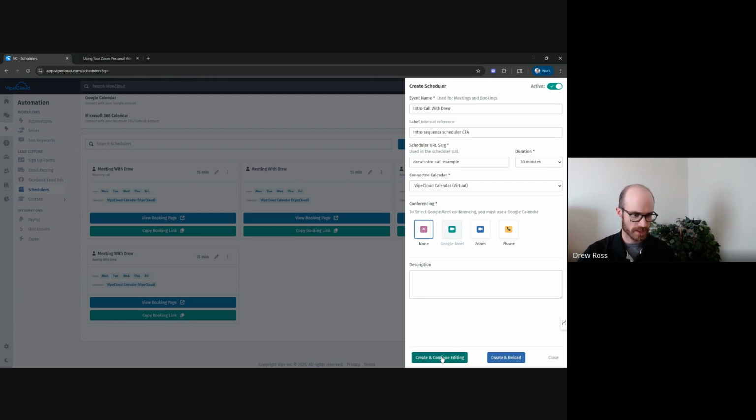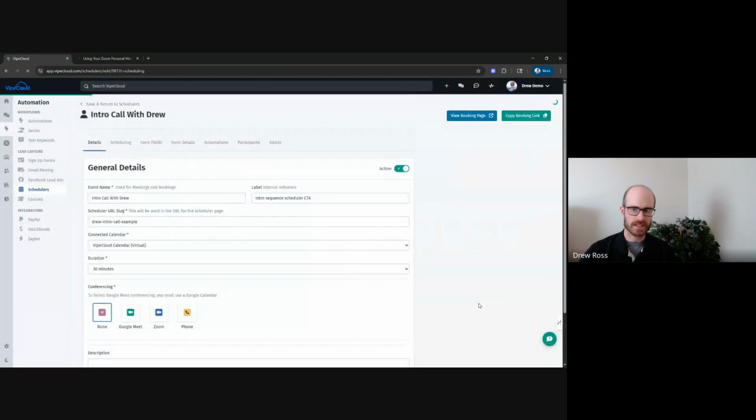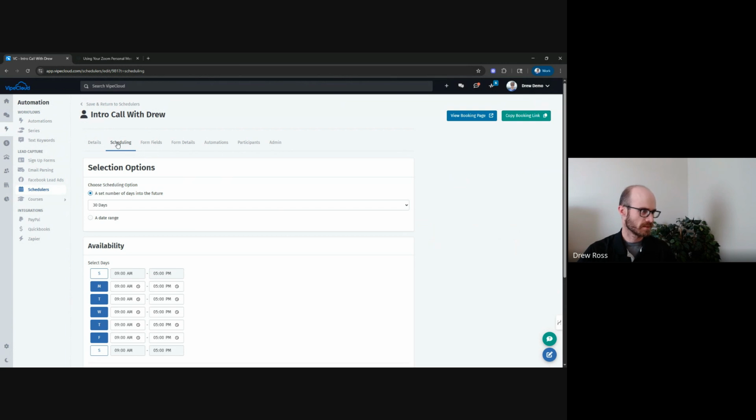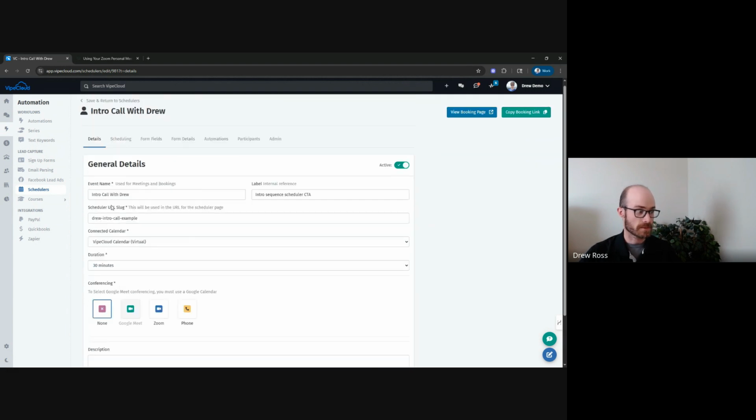All right, so we're going to hit create and continue editing to go into the additional settings. In these additional settings, this is just like our sign-up forms where you have various tabs that you can walk through to configure this and continue to make it your own. In the top right you'll see view booking page, which will load up in a new tab, or copy booking link. We do actually have a live scheduler at this point, so if you want to preview what you've been building, you can just hit that view booking page button. Under this details tab, that's basically what we have been working on so far.